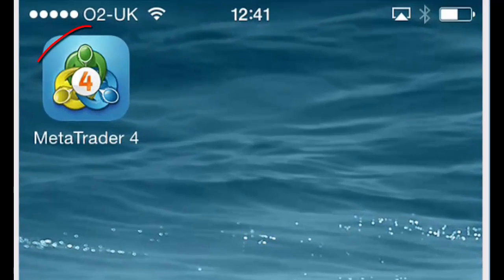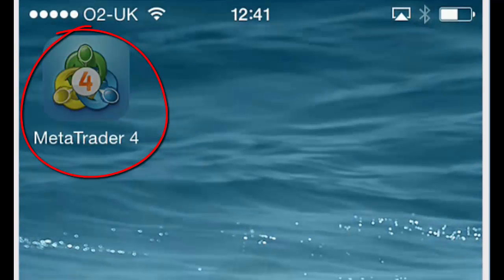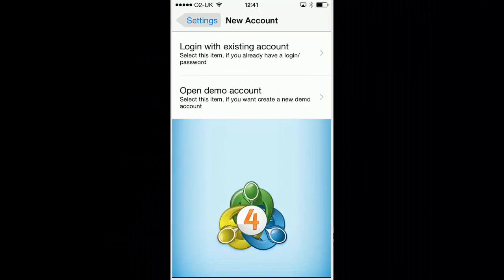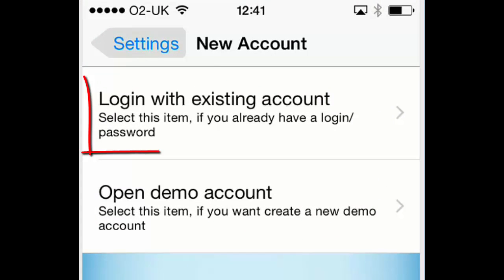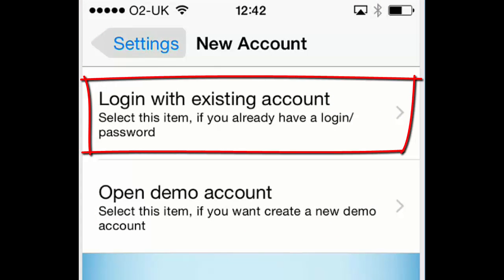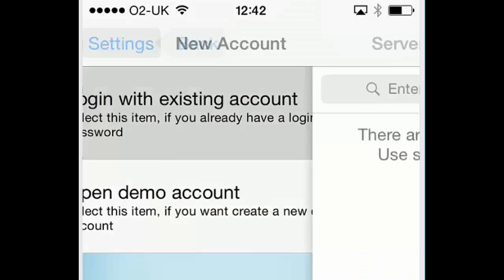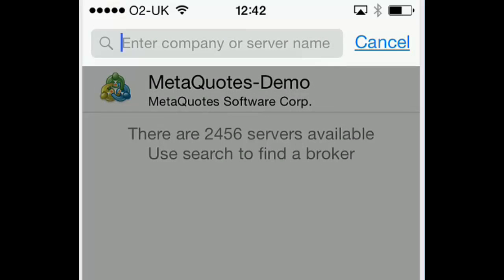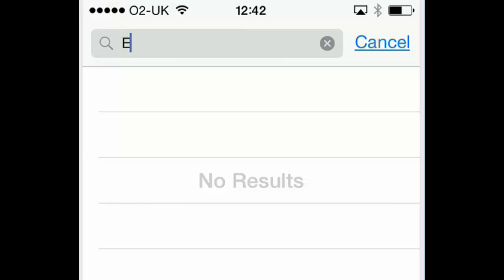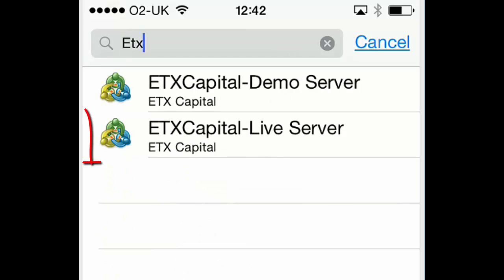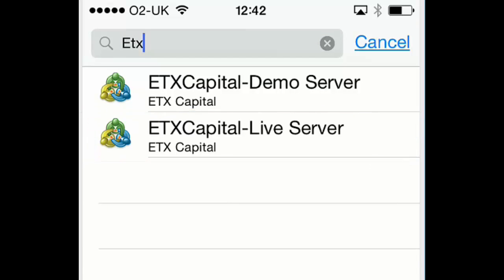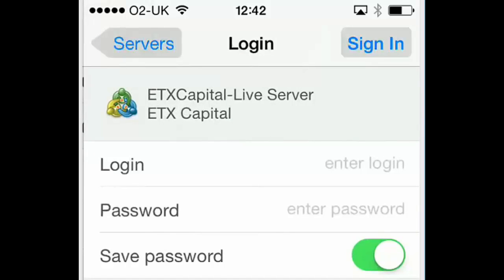So what we need to do now is to get it set up. So I'm just going to tap on the icon there. This brings up login with existing account or open a demo account. Of course, I want to log in with my existing account, but first I have to find it. So I'm going to tap in the search facility there, and I'm going to type in ETX, and then I get these two results. There's a demo server and a live server.